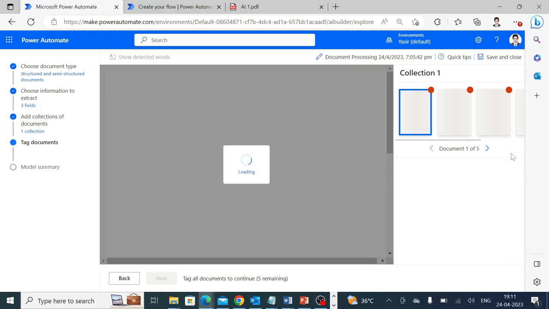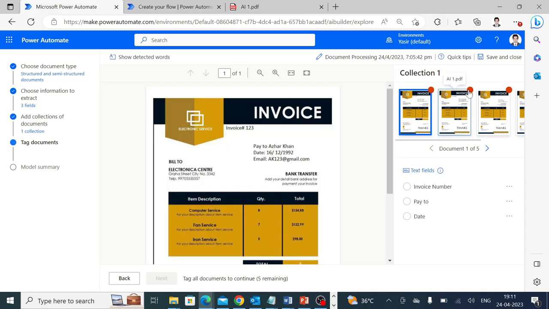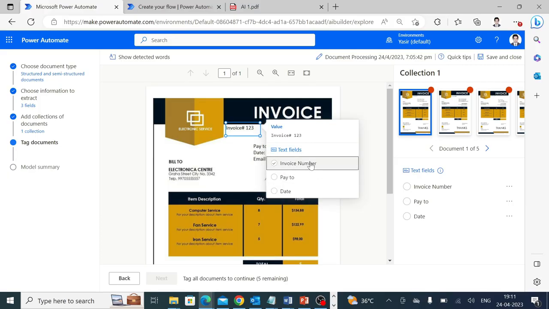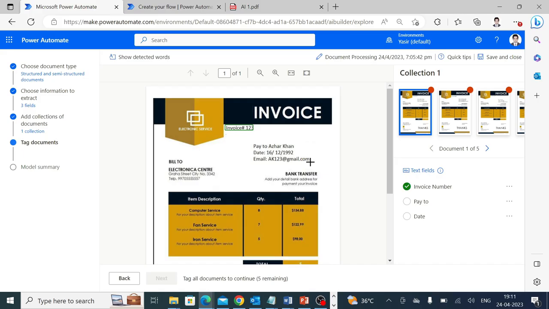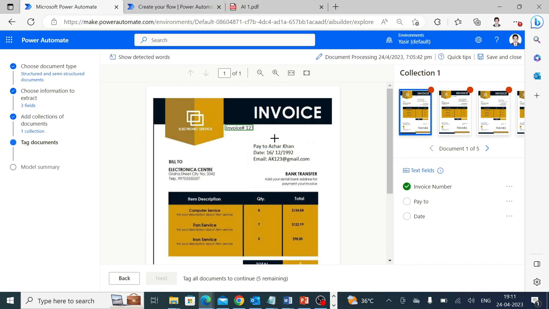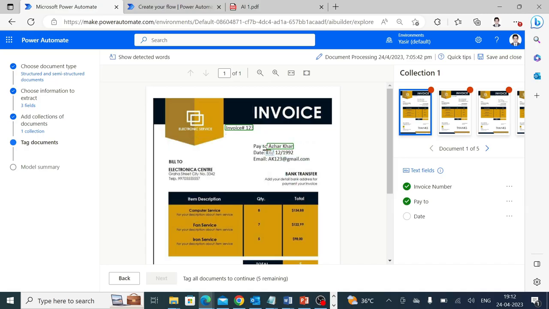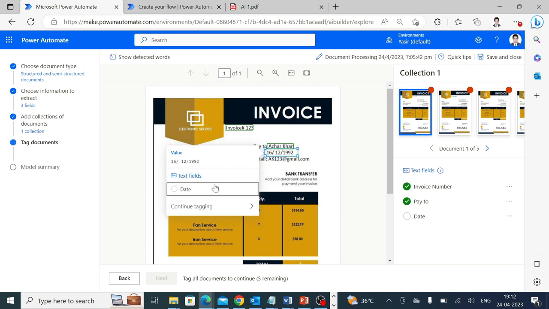Now if you see, we have all these 5 documents, but we are seeing a red icon over here. It means that these documents are not yet mapped to the fields which we have created. So one by one, I'll go to the invoices which I have, and I'll map the invoice, pay to, and date to the extracted document. Invoice number has been mapped to invoice. Pay to, I have mapped it to the name, or maybe you can just select the name itself. Date, I will select date only.